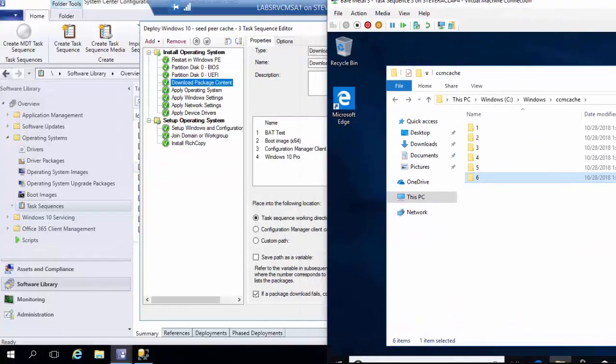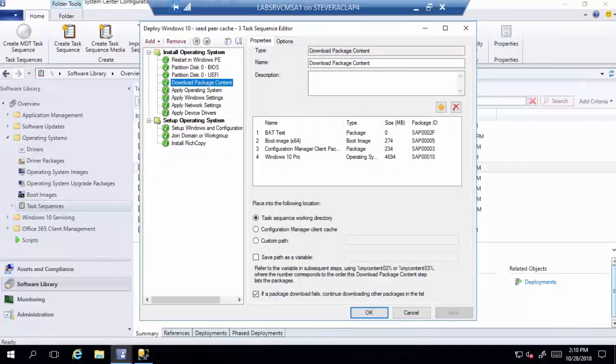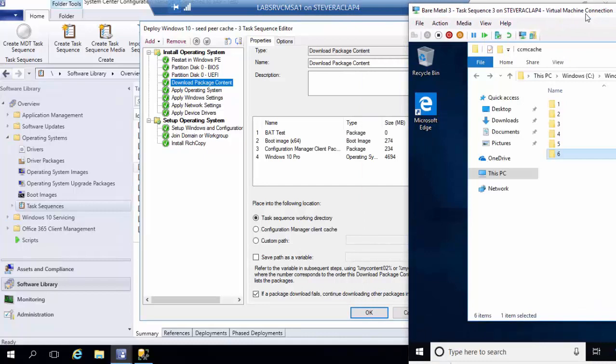Here's six, well, sorry, if I can get the windows right. There we go. So here's 6 that are on the client. Here's 4 that are in the download package content step. This image is not the one I'm deploying at all. Here's the batch test that I downloaded, but I didn't use as part of the task sequence.